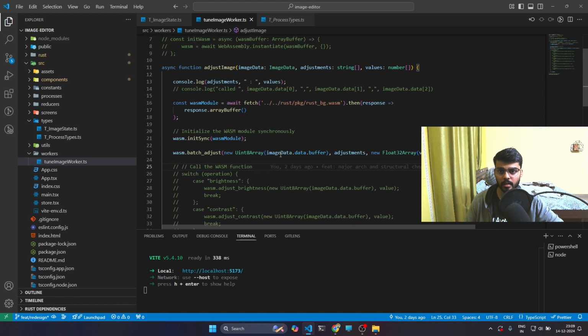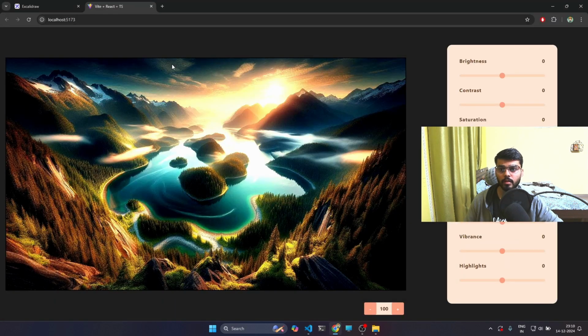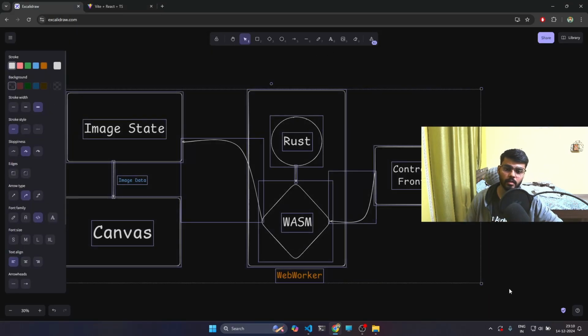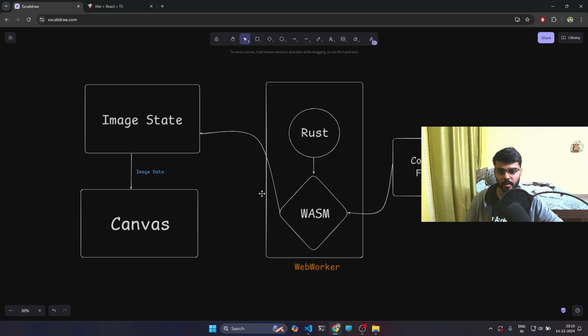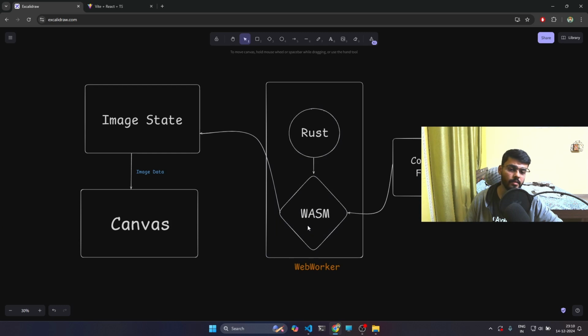That's our image worker. We are using a package called comlink to make web workers easier, because we don't want to deal with signals and passing the data over to the main thread and all that. So we are just exposing this method and calling it from our app whenever something changes, and that's how everything is working right now. Now again, if you go back to this diagram, I think after going over the image state, the web worker and the Wasm Rust file, this should become a little bit more clear to you.